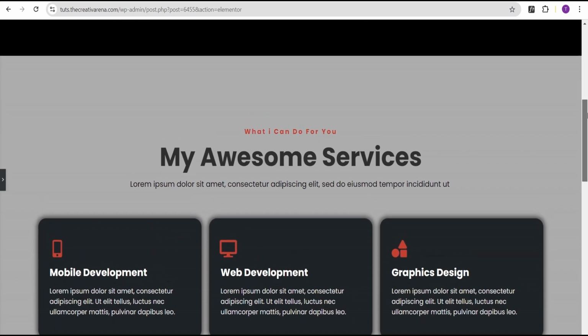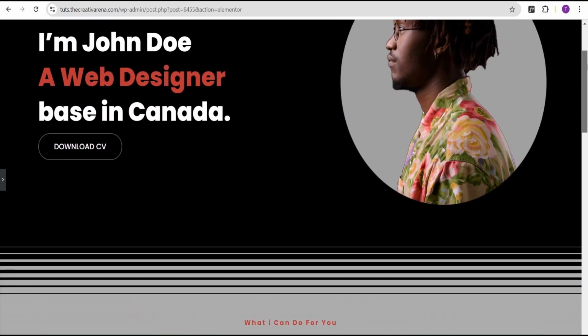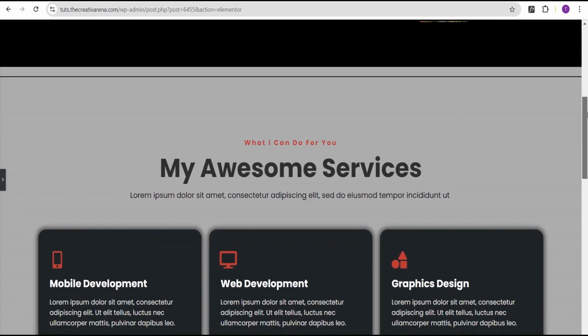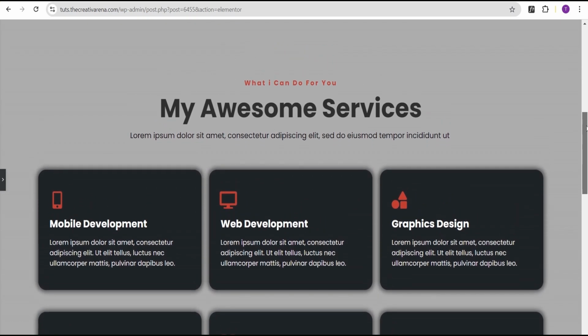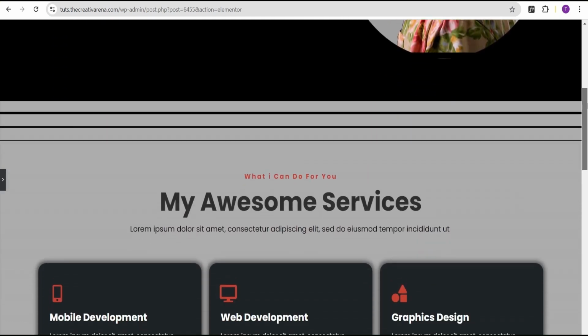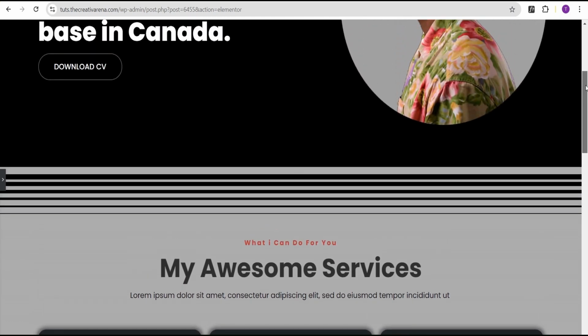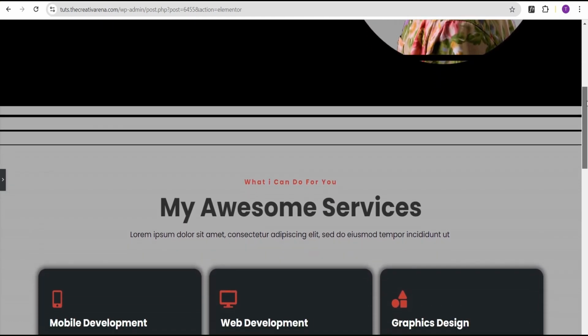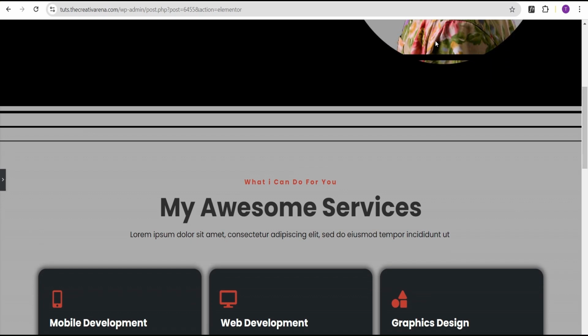Okay, now this looks better. We now have the illusion that the service container grows as we scroll. Okay, it looks like it's growing as we scroll, but there is a problem now. You see, when you scroll, you can see that our divider is showing somewhere here, and this doesn't look nice.